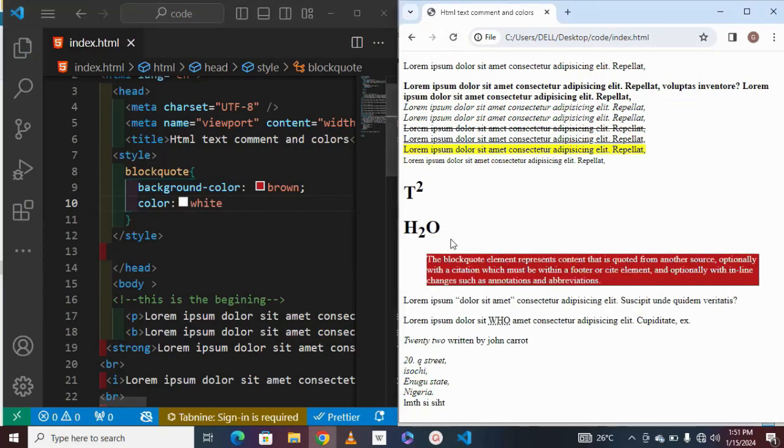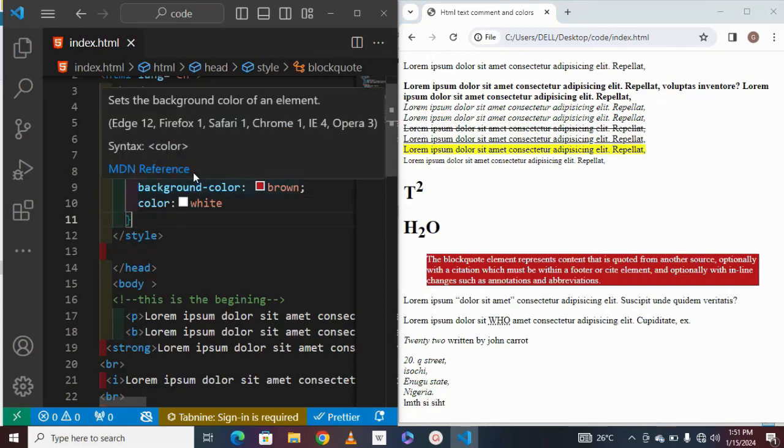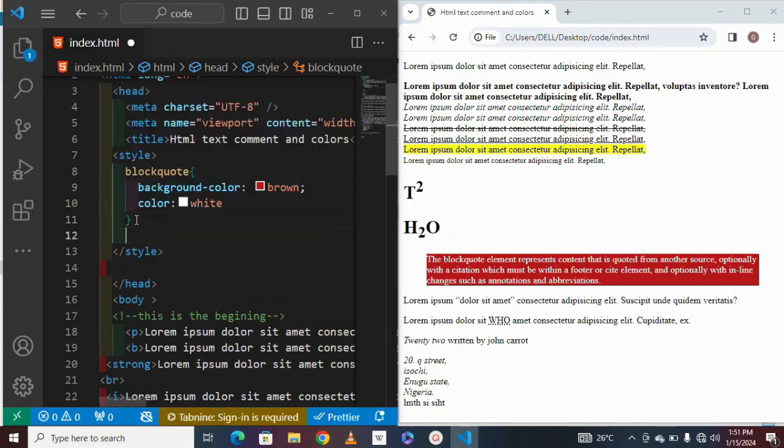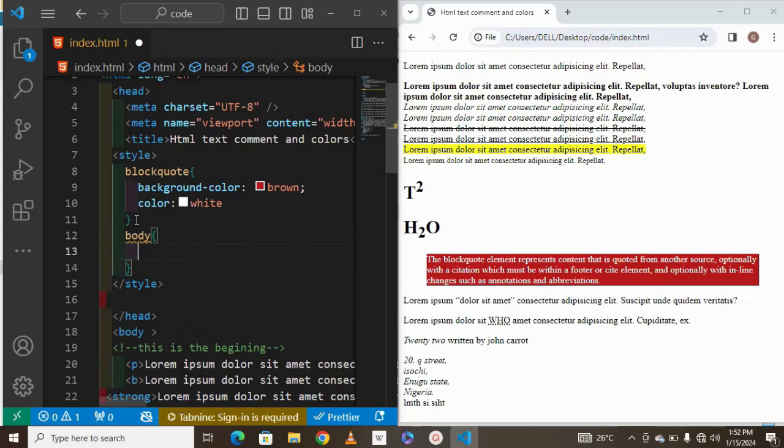Now if I want to change the body of the page, all I need to do is come here. Make sure you don't write inside of these curly braces. I'm going to come outside of the curly braces, and call the body, then curly braces. Then I'm going to say background color.